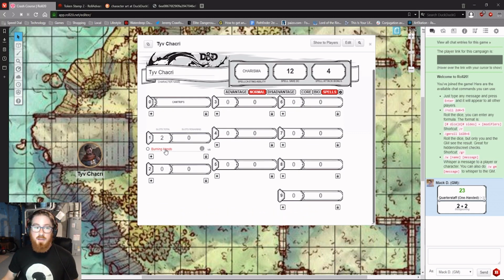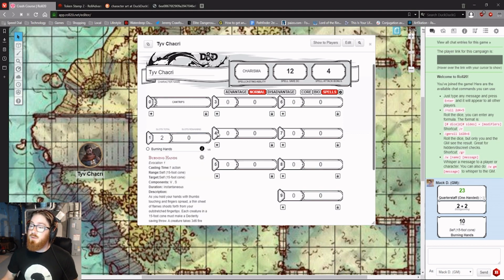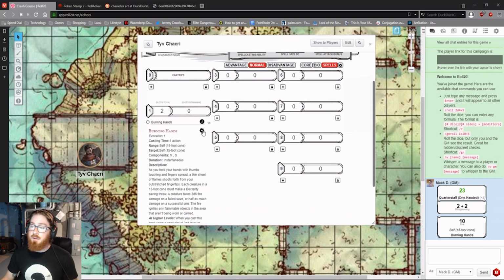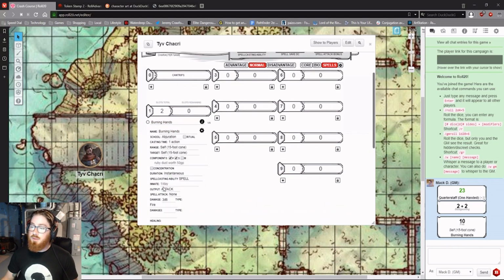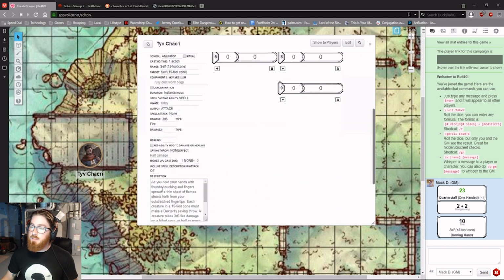If you click Burning Hands over here, it also shows you the damage and the 15-foot cone. I do not believe they have a saving throw yet for some reason. It's up here, so you just have to reference that. Some of them will display it, some of them will not. And you can also tweak them individually by clicking the little eye icon and clicking this. So you can adjust things as you want.